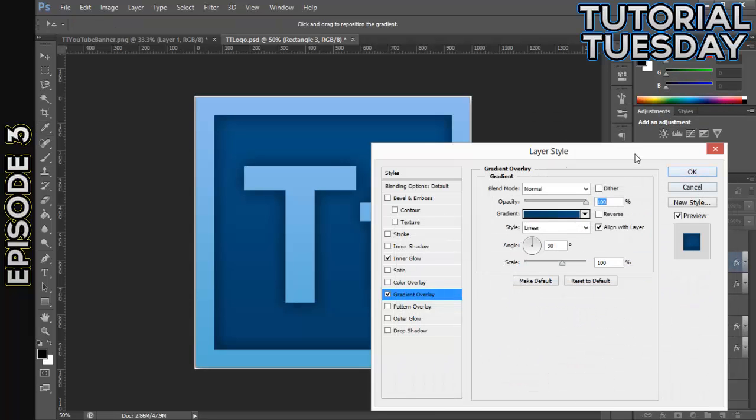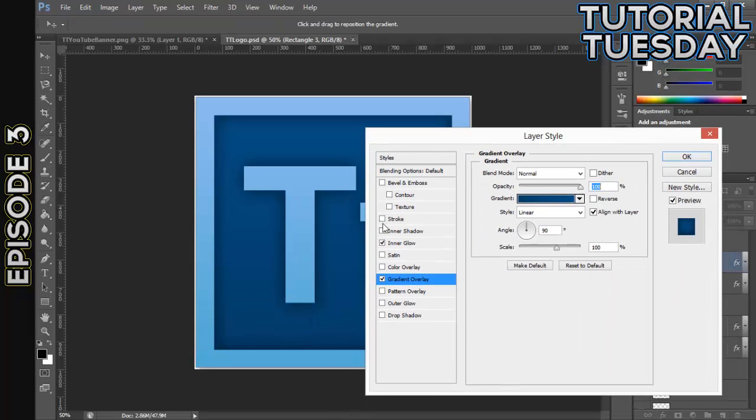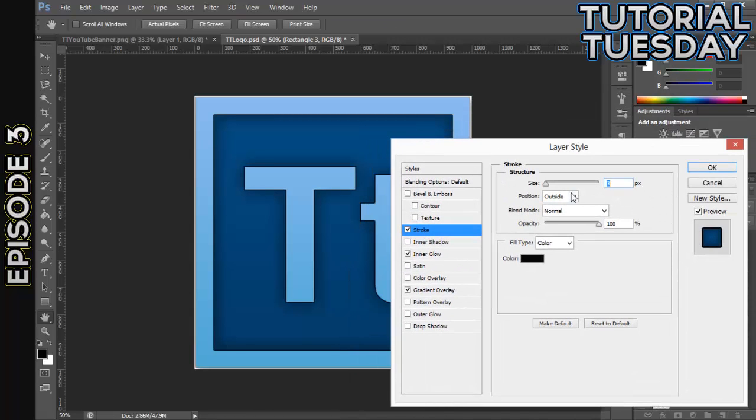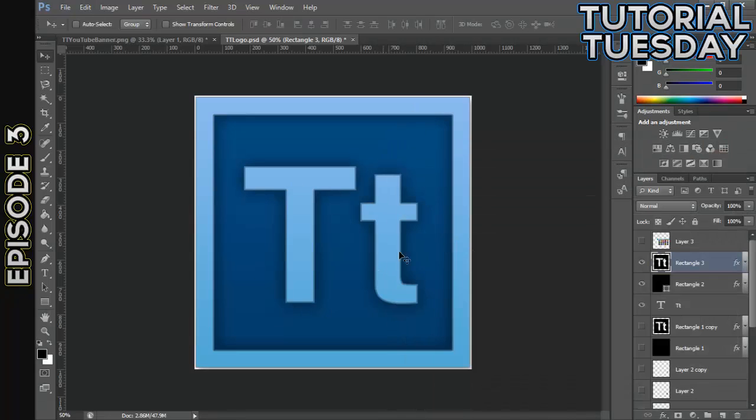And that looks pretty good to me. I wonder what would happen. Throw a stroke on there. Maybe just up that just a little bit, and then lower the opacity just to give it a little bit more definition on that edge there.